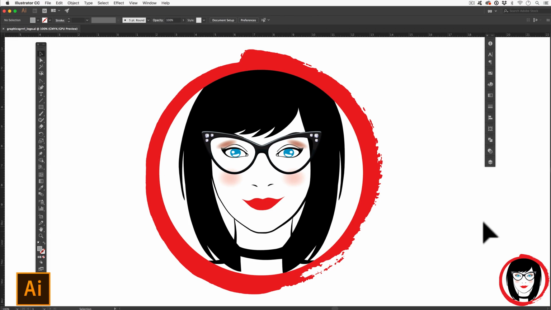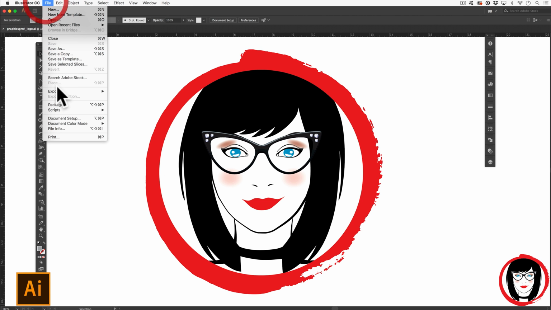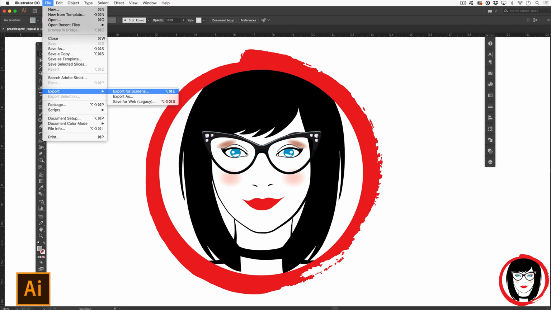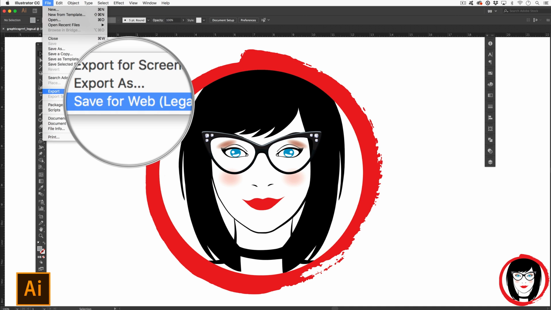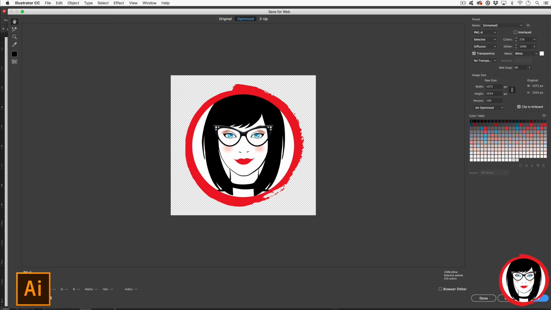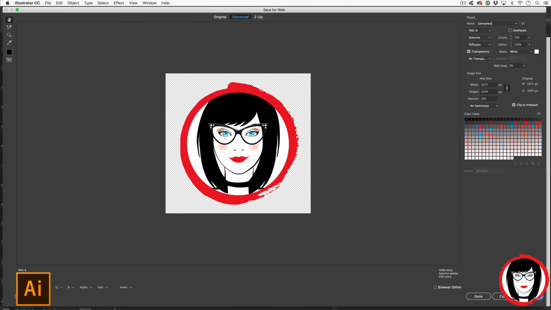Your first step is to open up some vector art that you have in Illustrator. Then you're going to come to File, Export. You'll see under Export that there are a couple of ways to export a PNG file format. The first one we'll show is Save for Web. This has traditionally been the way to save out screen resolution graphics from Illustrator.